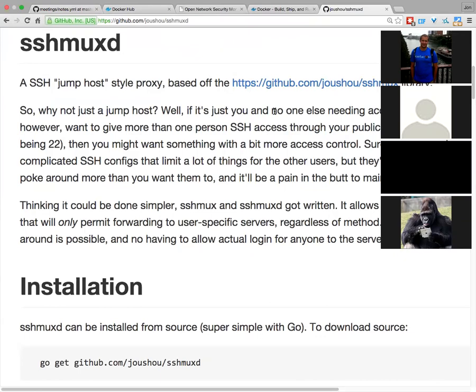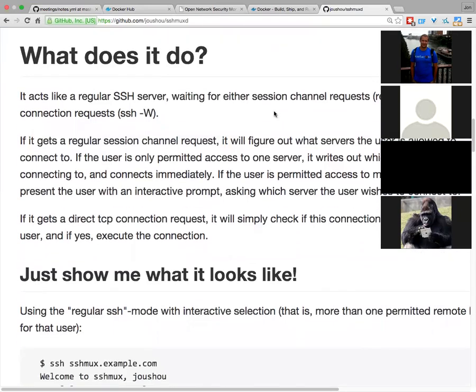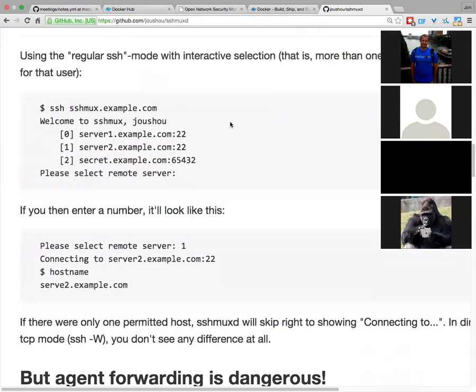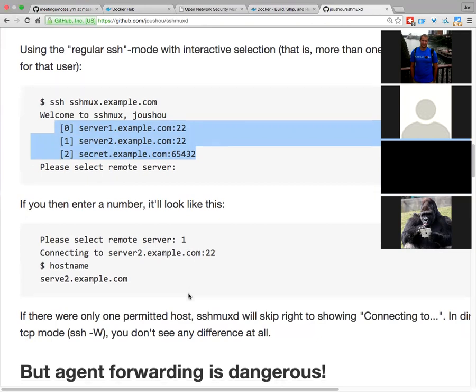You can firewall it off if you'd like. But you can take a look here. It's written in Go. If you just take a look at the examples here, you can SSH into the example bastion host, or jump host. And when you get in, it gives you a menu. You can just press 0, 1, or 2 in this case, and you'll get connected to that server. It'll actually pass you into that next server. So it's like an easy way to proxy between multiple systems.